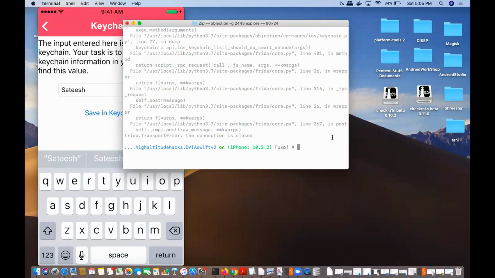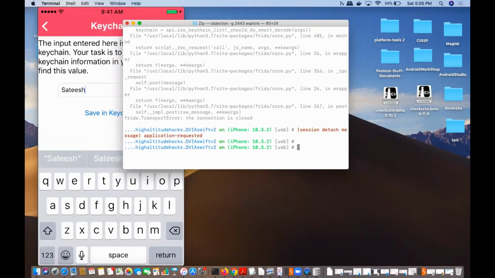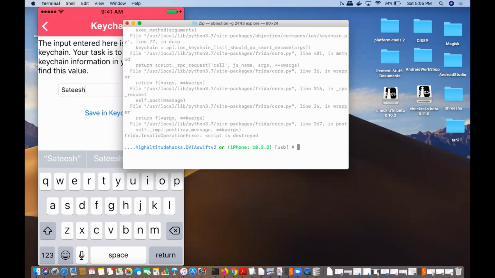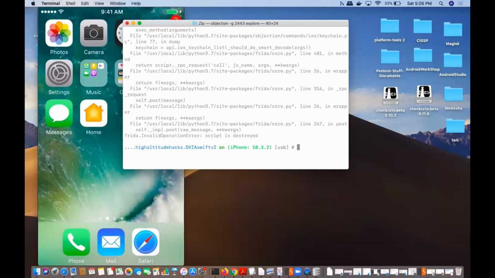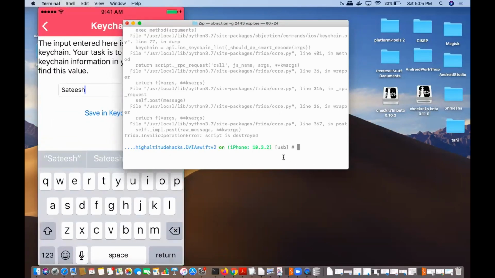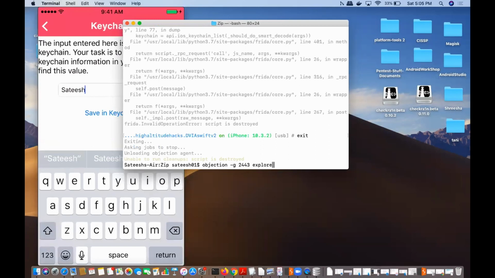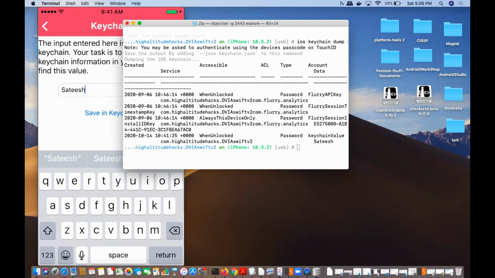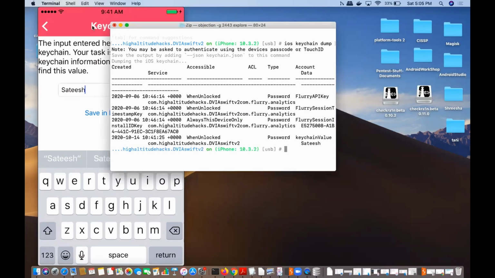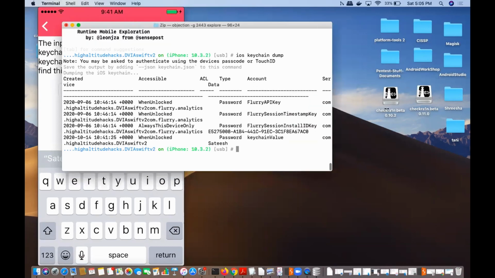Oh, sorry, I think this one is disconnected. So I will turn it on again, and then keychain dump. Okay, all right. I think I need to hook into the application again. I will click on exit and type this one, hook into the application, and then type ios keychain dump. If I run the ios keychain dump, it will give me the information about the keychain storage.